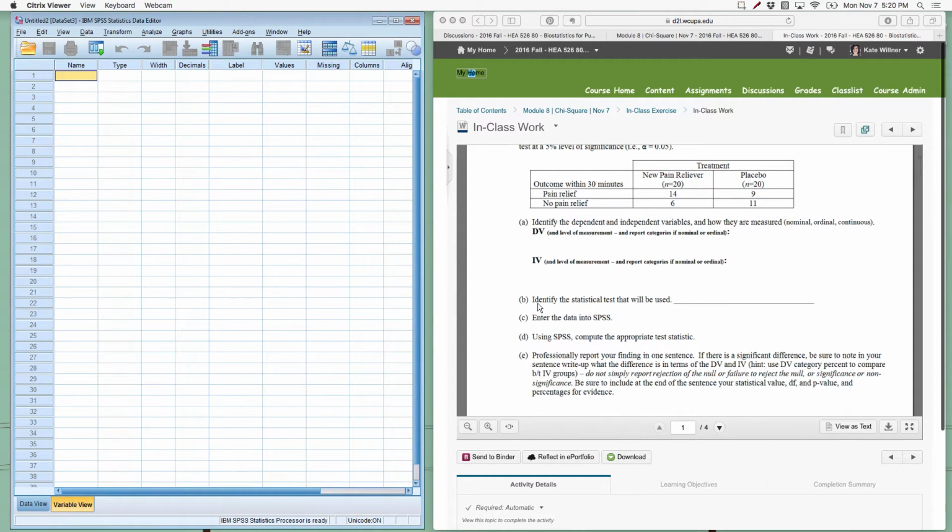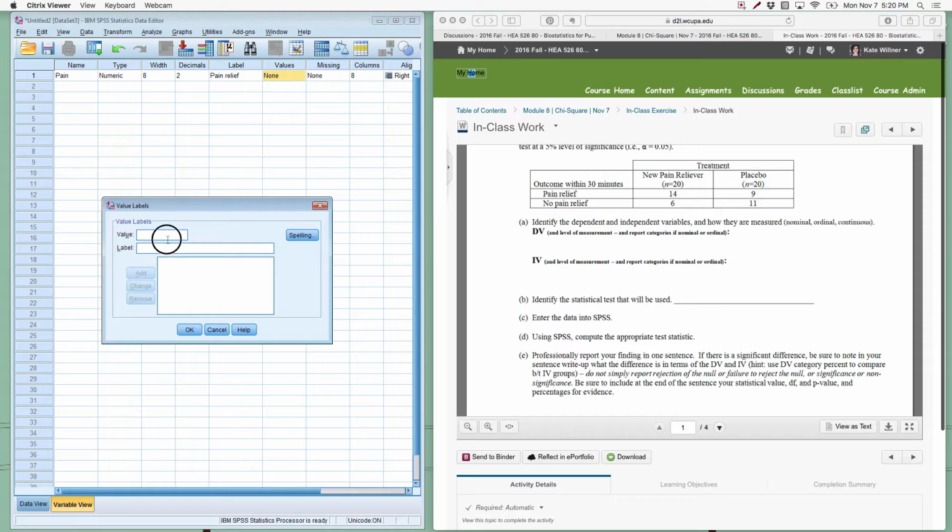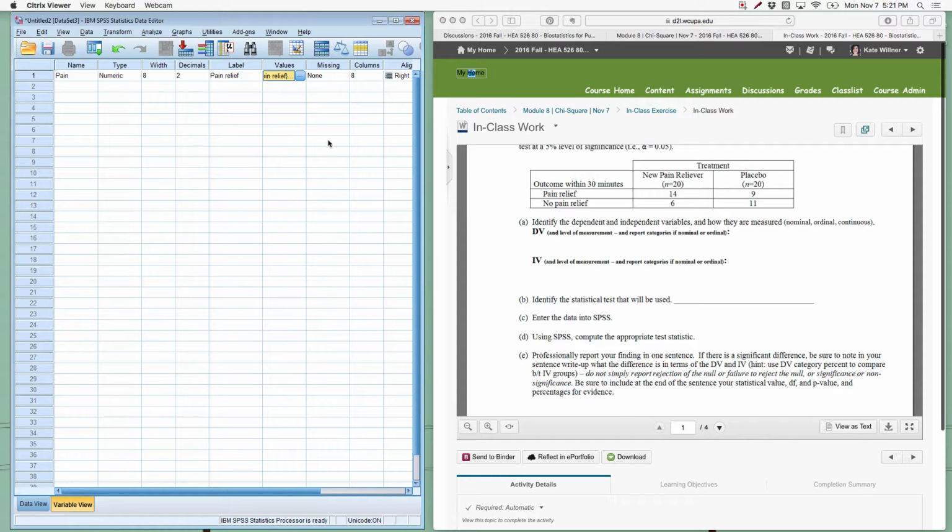So now we want to enter this data from the table into SPSS. So how in the world are we going to do that? First, we're going to make our variable names. So our dependent variable is pain relief. So I'm going to call it pain and label it as pain relief with the values of 1 equals pain relief and 2 equals no pain relief. And then I'll press OK.